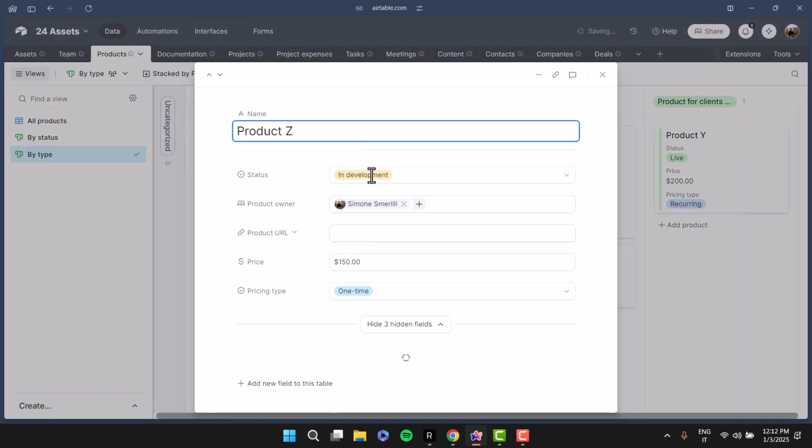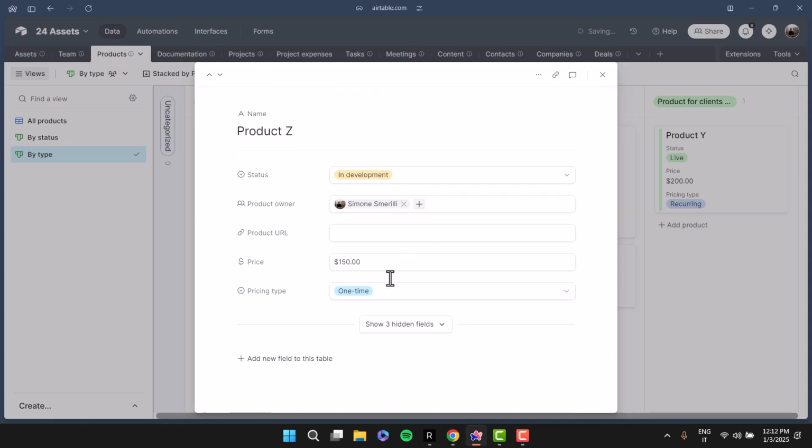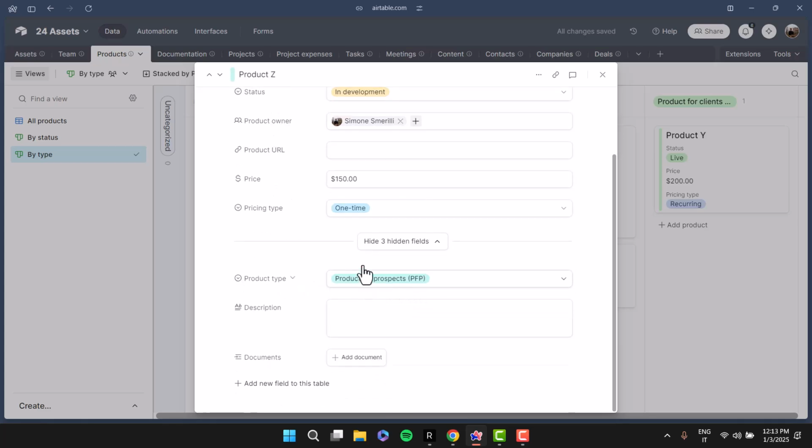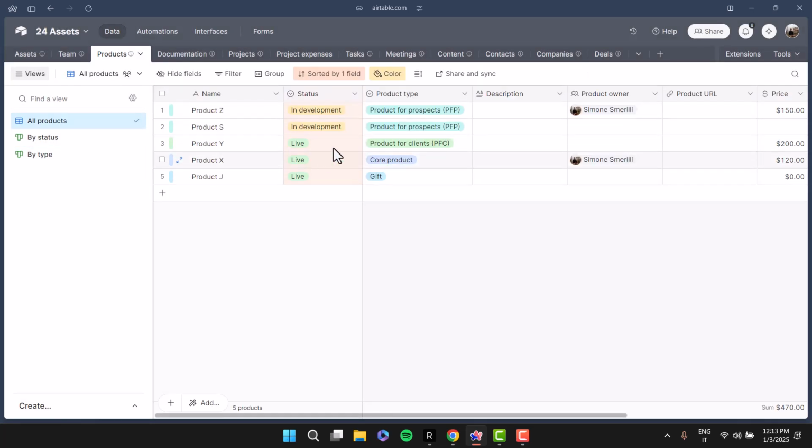When you expand any product, you can find the status, the product owner, the URL, the price, and the pricing type, if it is recurring or one time. Then there is also additional info that you can find down here in this case. And the table view contains all of them.